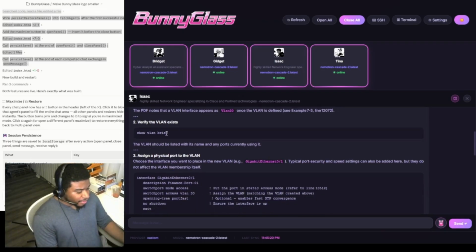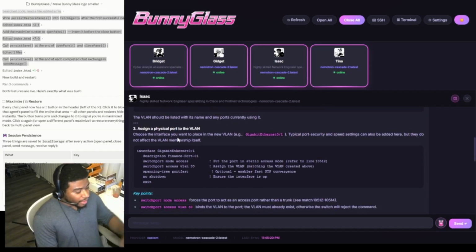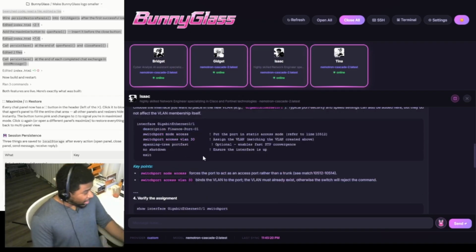So verify the VLAN exists. Show VLAN 30. The VLAN should be listed with its name and the ports currently using it. Assign a physical port. So he's giving interface GigabitEthernet 1, and then you have the description, finance port 1, switchport mode access, switchport access VLAN 30, spanning-tree portfast. So it's going to be an edge device, an end user device, right? No shut, and then exit. That's a config right there.